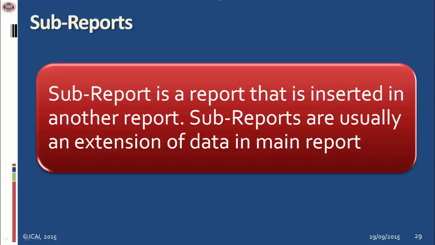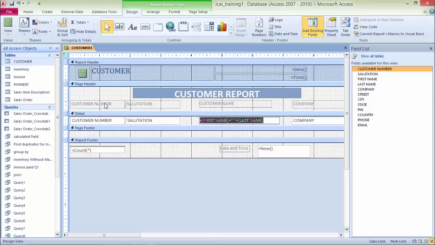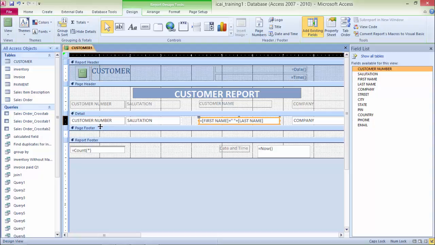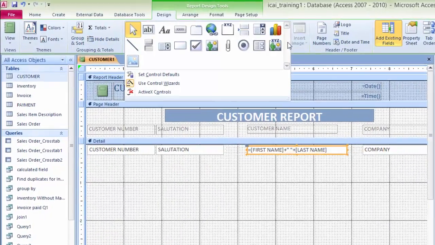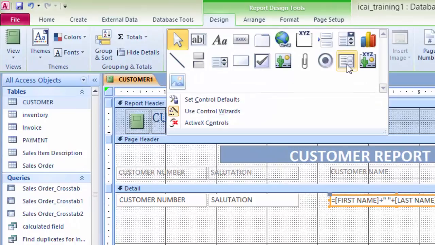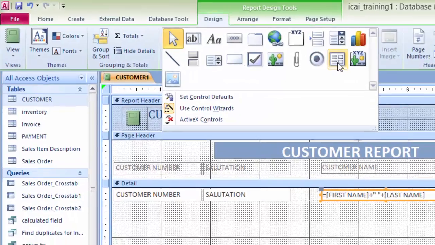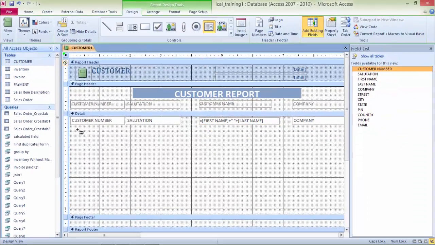Next section is the subreport. A subreport is a report that is inserted in another report. Subreports are usually an extension of the data in a main report. For subreports, come to our old report, the customer one. Increase the area of the detail band, drag over here. So the section increases. Then in the Controls section, there is an option known as Subreport. There is the option, Subreport. Click over here and drag over here.